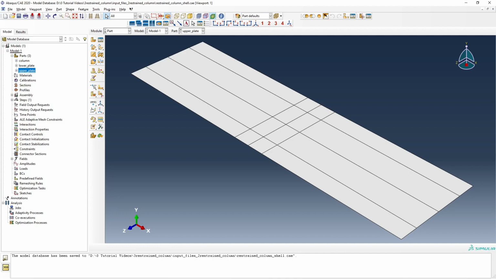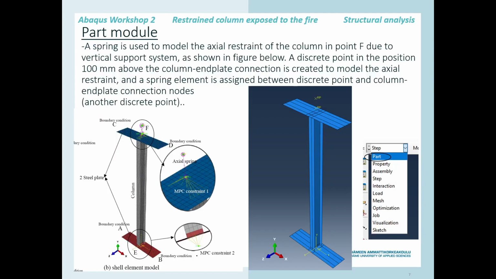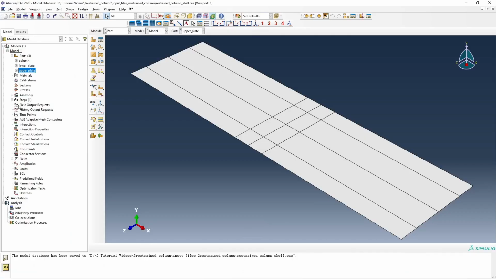So now we need to create those discrete points. One is minus 50 mm below the 0,0 point, another is 50 above the end of the column top, and then 100 mm above the end point of the spring. So we need to create these three parts. Now let's go there and create them as a single part, so they will appear in the assembly.